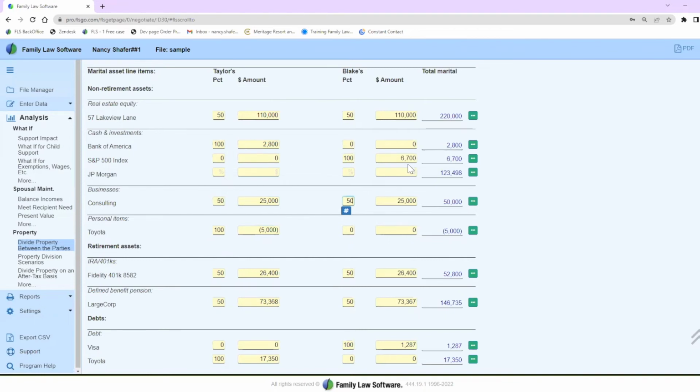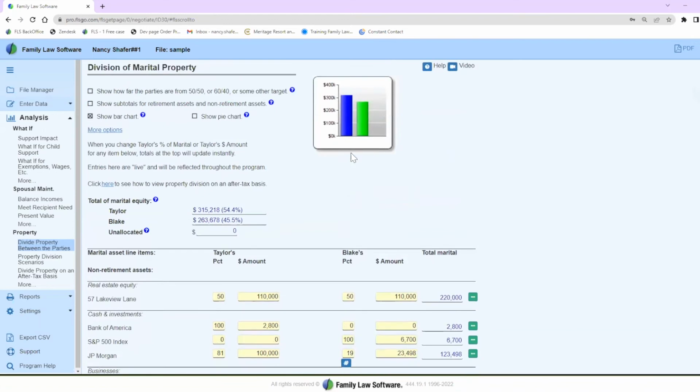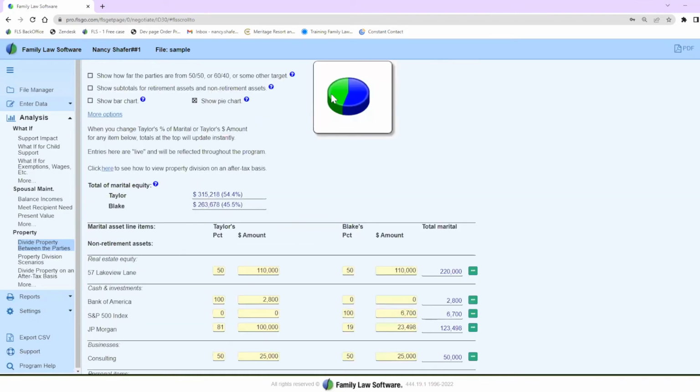I can take this 123,000 and say 100,000 of it is going to go to Taylor, and it'll automatically calculate the percentages on both sides of the equation. So that is very handy. We've now allocated all of the assets and the yellow bar has gone away. Maybe now I might want to show that pie chart that shows what the balance is.